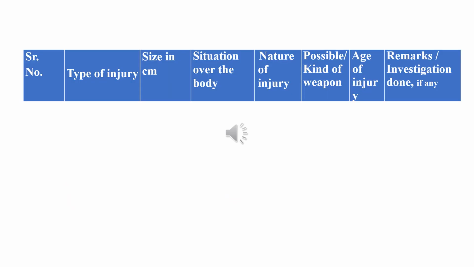This is the format for the injury certificate, and this kind of table is given to you or you have to prepare. It has these columns. One is serial number, second is the type of injury, third is size in centimeters, then situation over the body, nature of injury, possible kind of weapon, age of injury, and remarks.